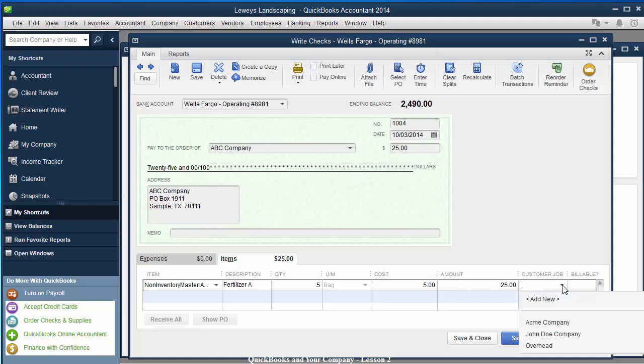Let's move over to the customer and jobs. Let's put this one to John Doe Company. And let's make it billable also.